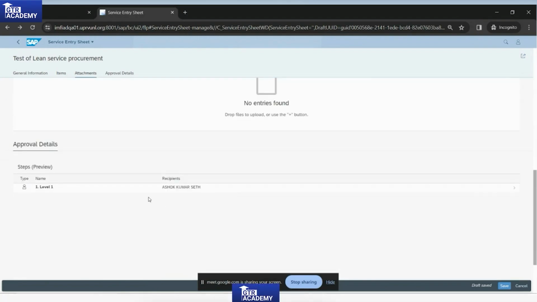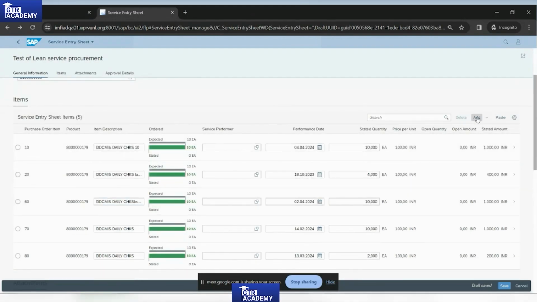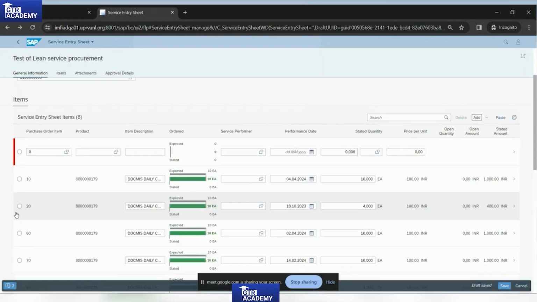Then one last thing was approval details. So after the flexible workflow is triggered, this approval detail will come. Now I'll do nothing. And yeah, one last feature was to add. So let's say you had a change of plans. Now you want to add the item 40 or 30. So how will you do it?